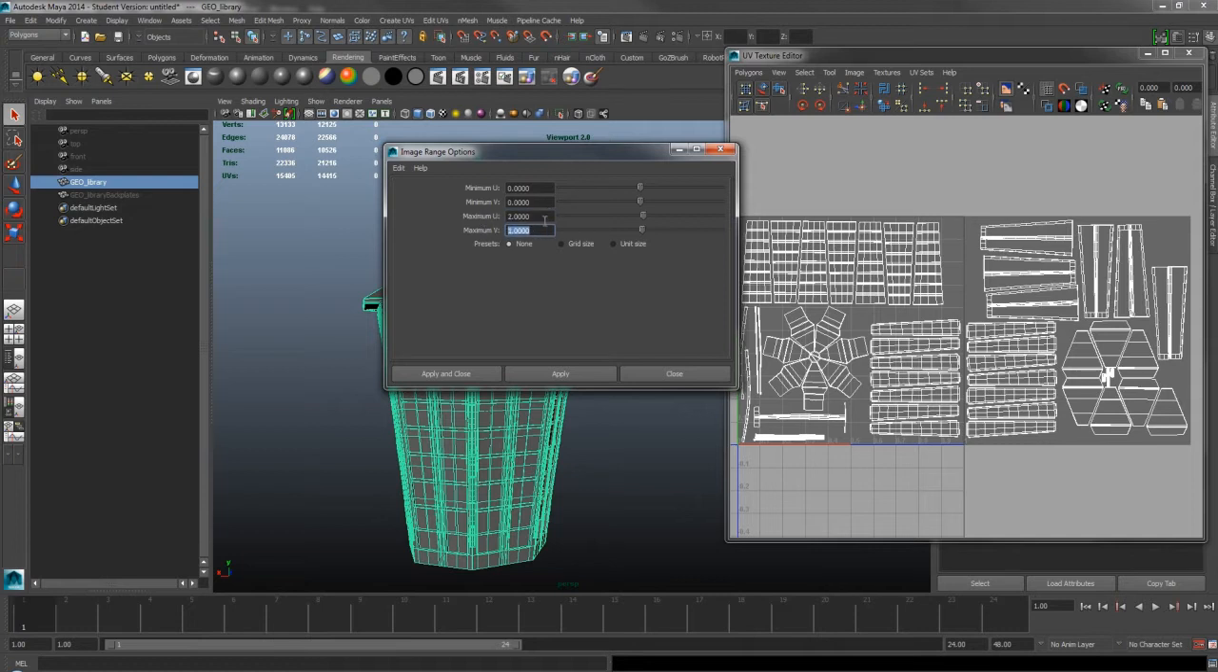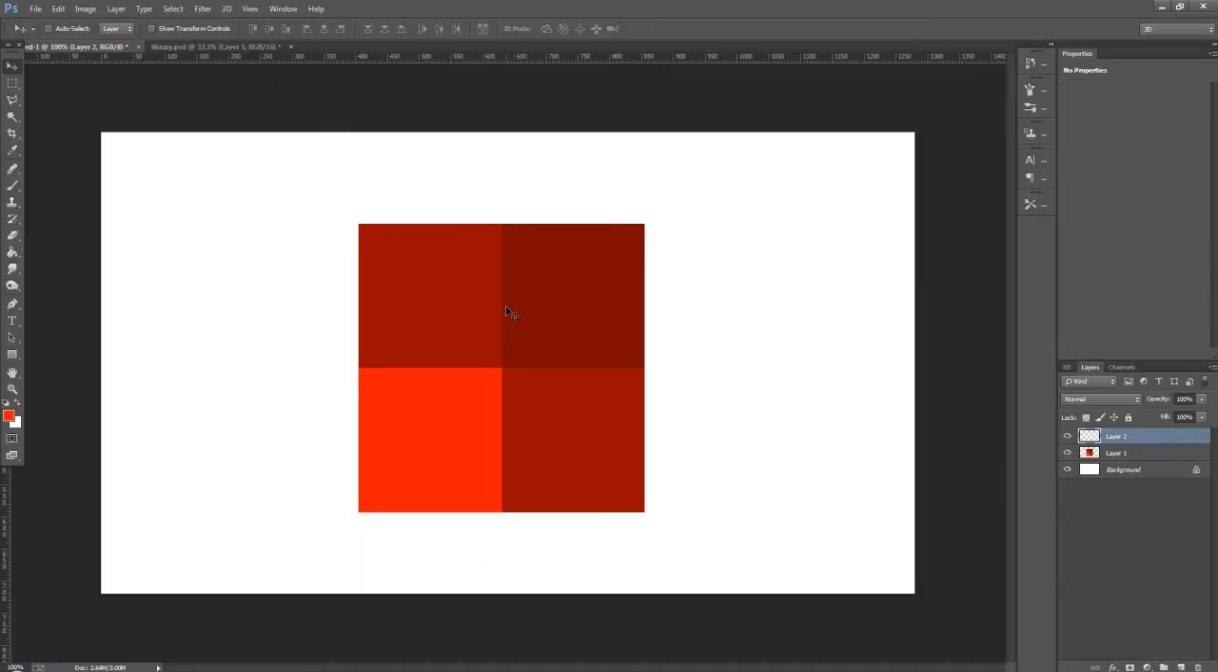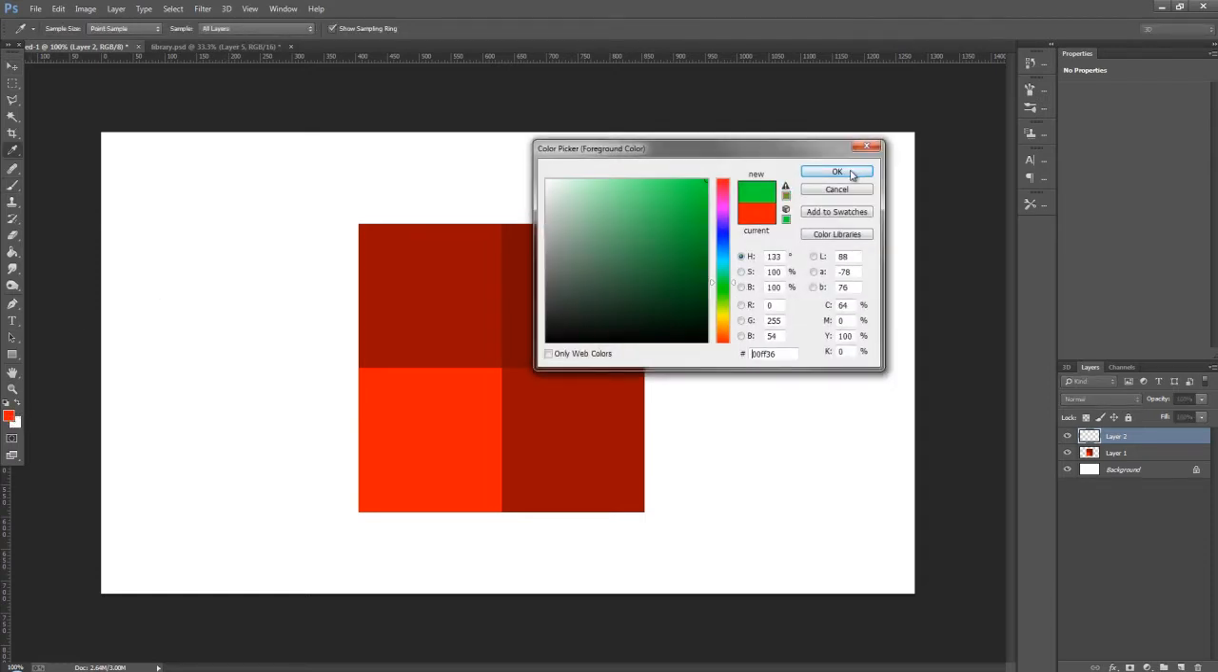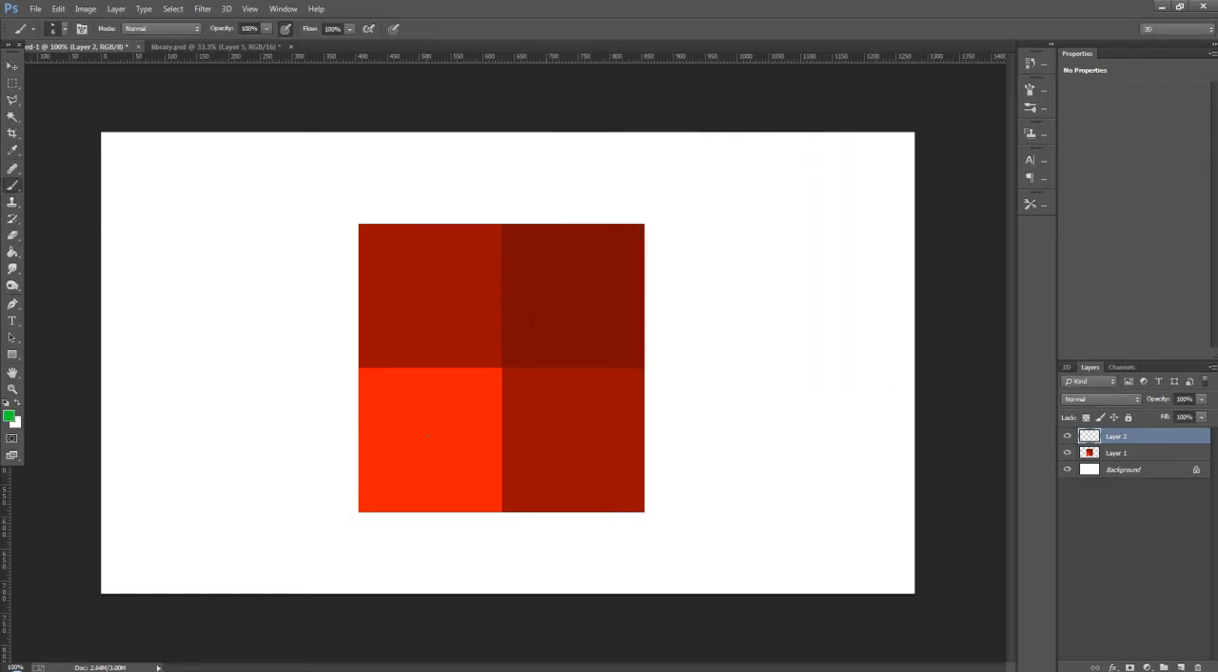But how would you know what numbers to set this to? In order to work that out, you have to know how UV tiles work. So if I just switch over into Photoshop, you can see I've got this set up here. So if we imagine that this is my first tile, tile 1, this is tile 2, this is tile 3, and this is tile 4, how do you know what the coordinates are for these?